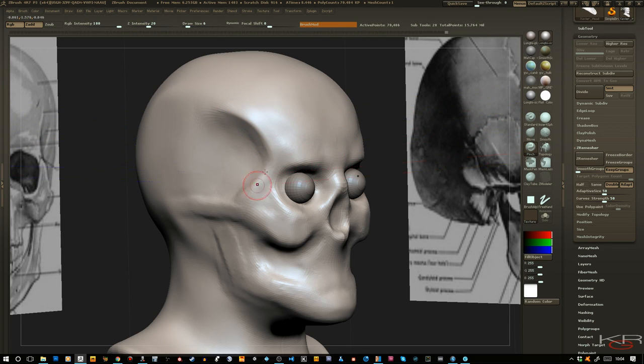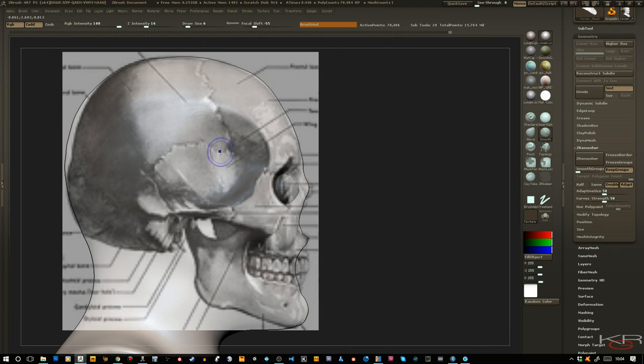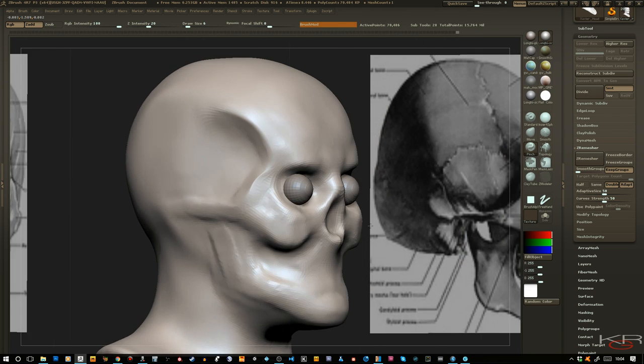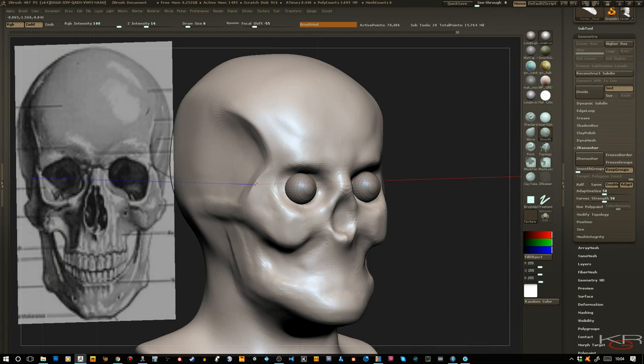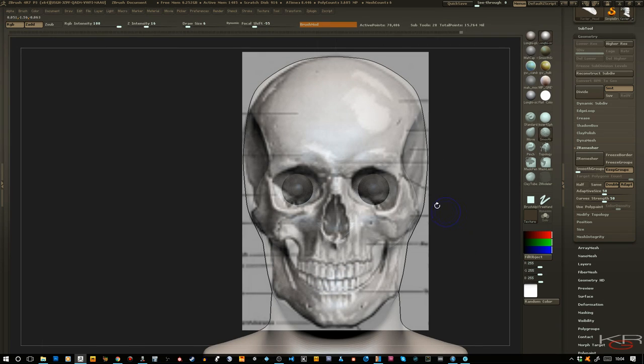Use a pinch brush and start pinching the bone where I want it. There we go. Just move out a little bit. That pinch point, I don't want that pinching on the model. You notice how I'm still trying to fix this, because it's a little weird and very strange because I want the face.